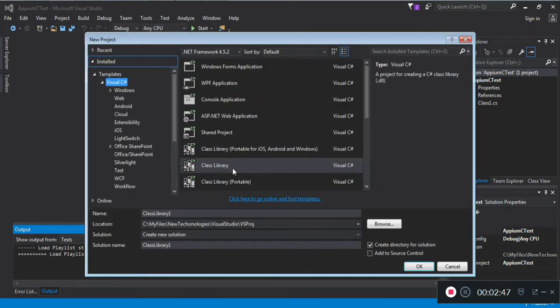Make sure that you select your project as Class Library, because when you create a new project, there are so many project types for Visual C#: Windows Forms applications, console application, and ASP.NET web application for website development. So you can select just the Class Library, the default one. Then you can name it; in this case I have given AppiumCSharpTest. Save it under any location as you wish, and then click OK.